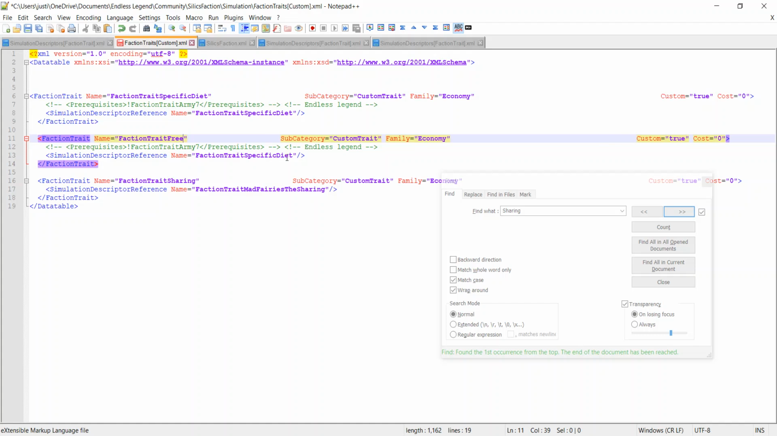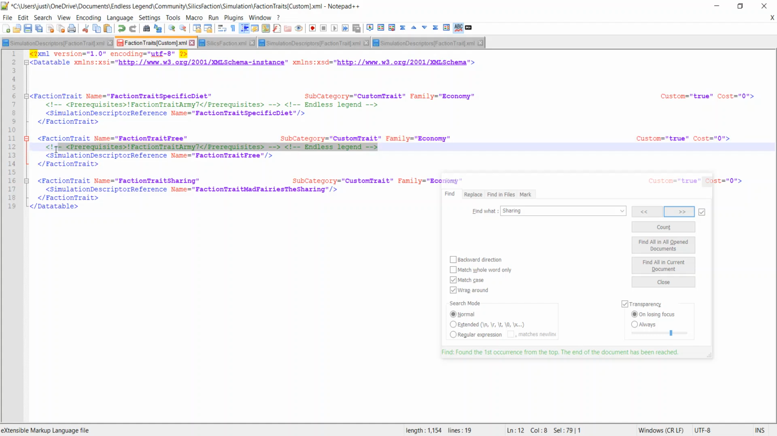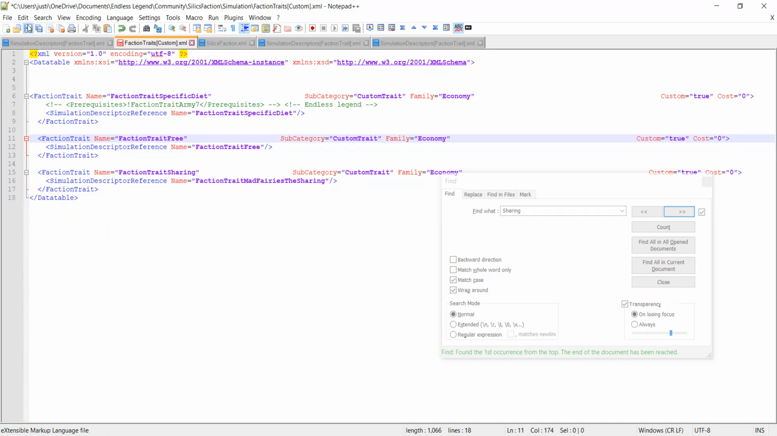So we have faction trait free. We're going to reference this to our simulation description, faction trait free. And yeah, so now when we go into our custom game, we have 3 options to pick from. We can pick from the specific diet, our free trait, or our sharing trait.